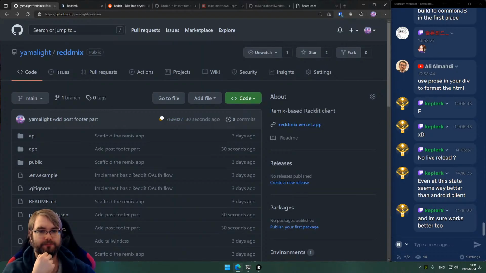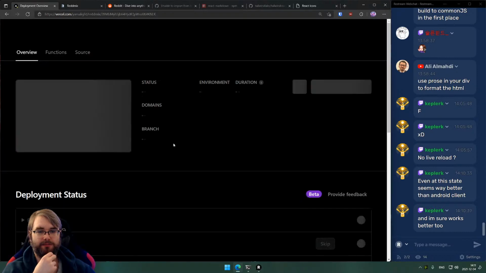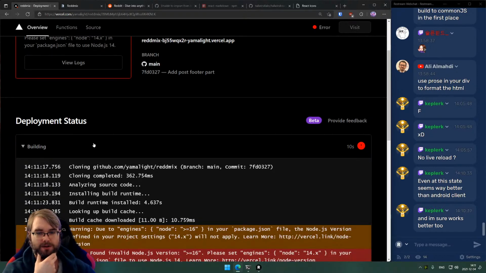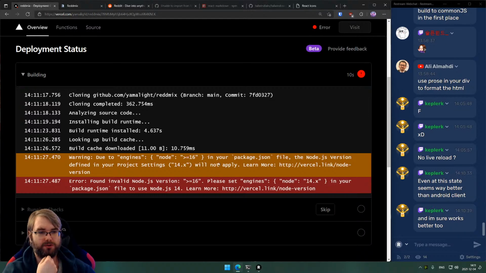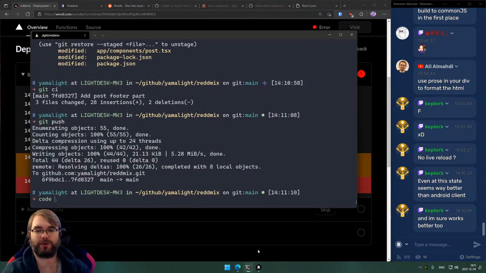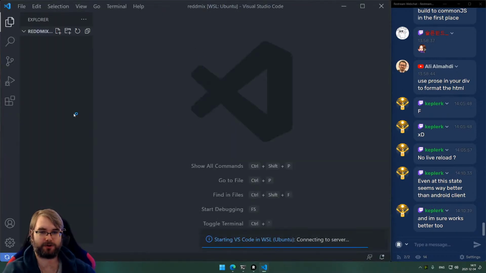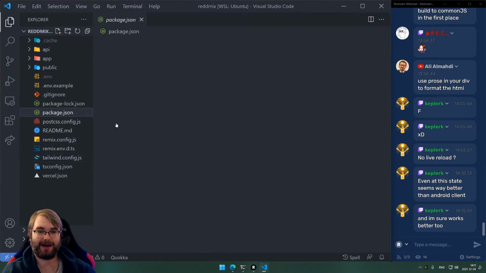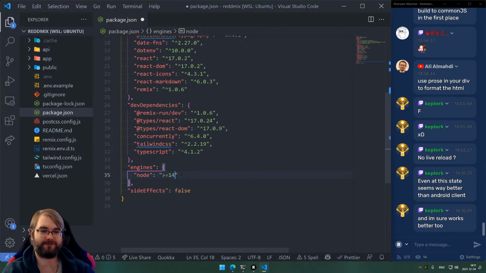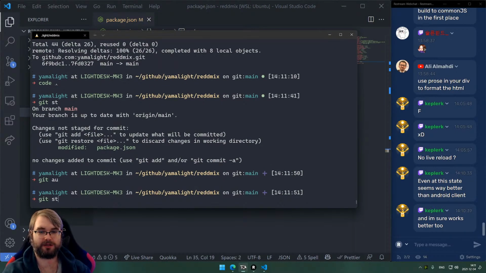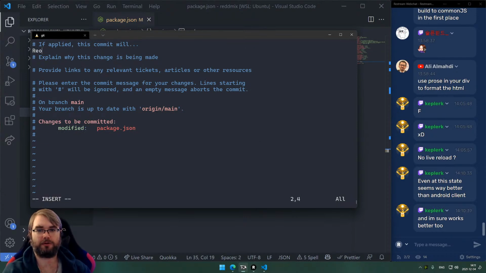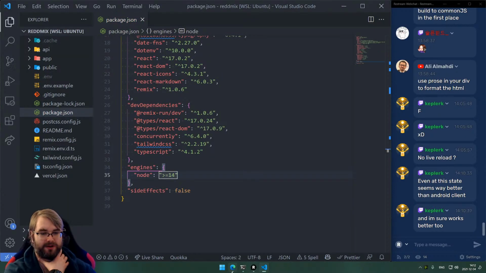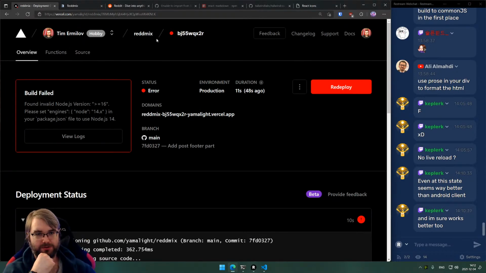So, yes, let's see, come on. What? It failed? What is going on? Due to node 16. Oh, okay. So that's why they had node 14, because Vercel doesn't support node 16. God damn it. Okay, sure, we can go back to 14. We're not using ESM anyway. Okay, git, roll back node engine to 14. Git push. So I think that should fix it and allow it to deploy.